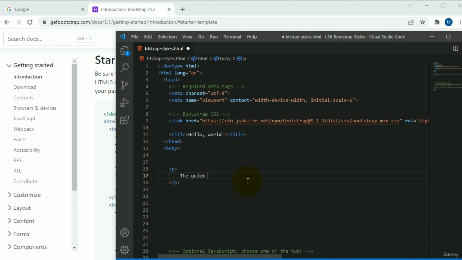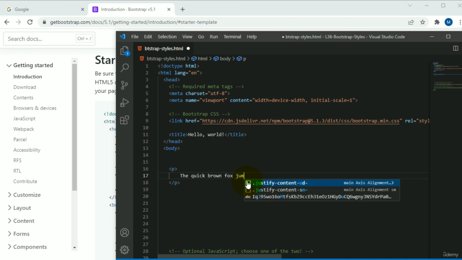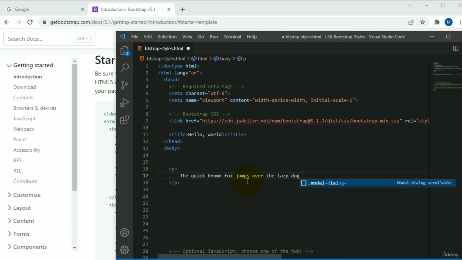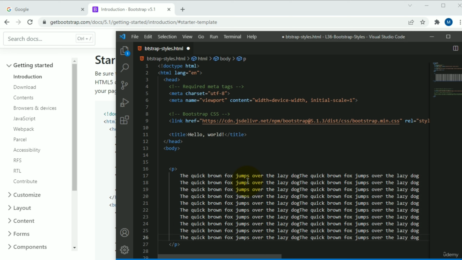So the quick brown fox jumps over the lazy dog. Lazy dog. So I will copy this one and paste like this. I will copy this entire line and paste it a couple of times. Here we can see there is a paragraph.